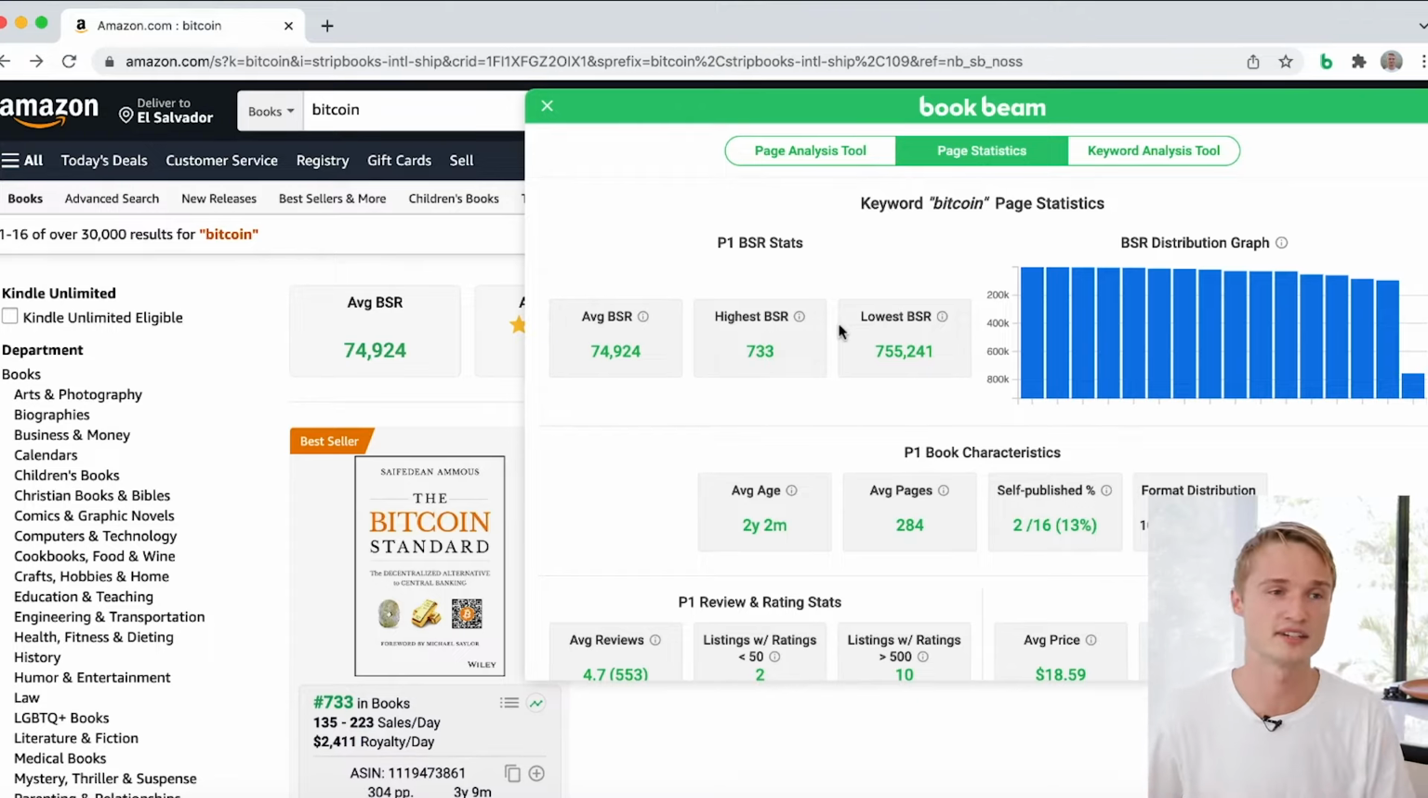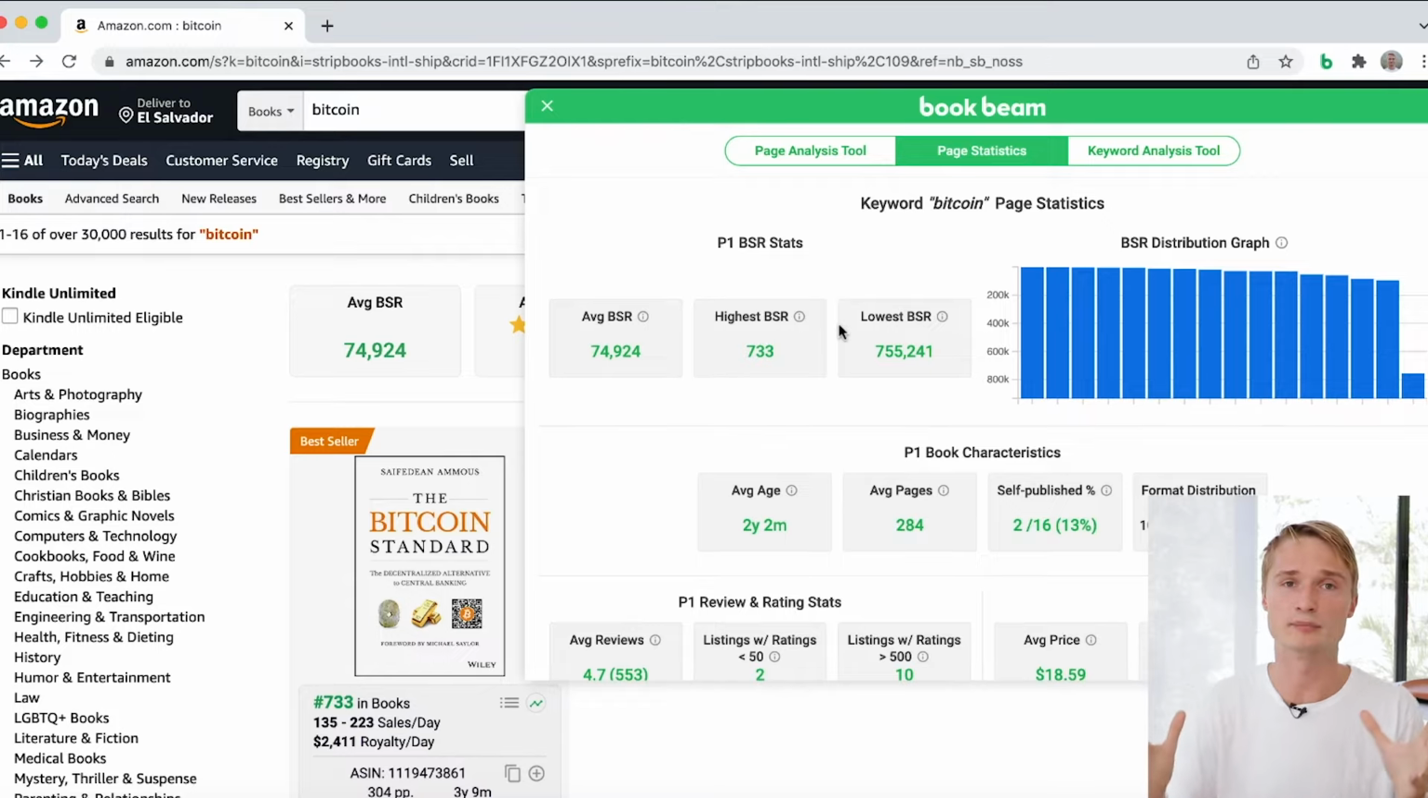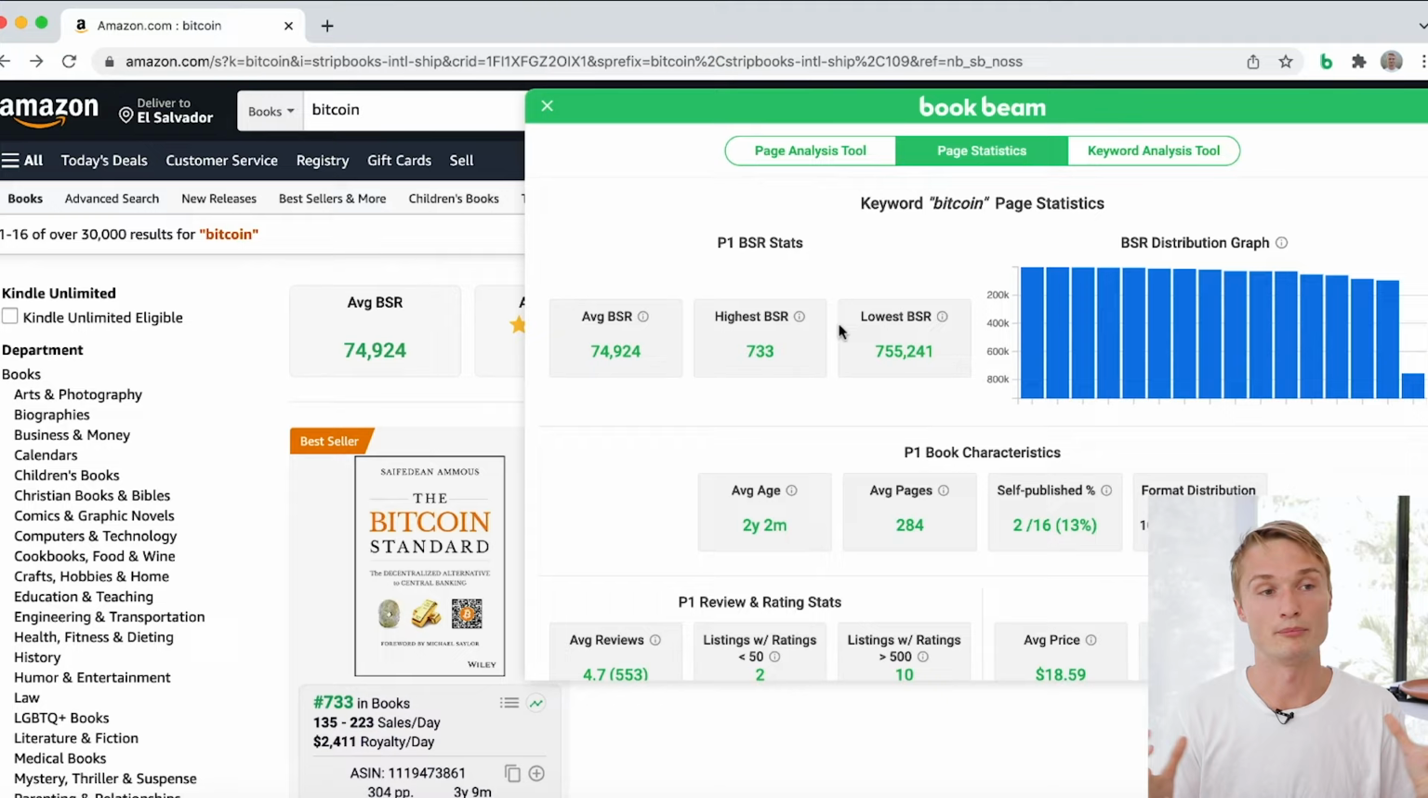what the highest and lowest are. Here we see that there still seems to be a pretty big range, that the highest BSR is selling a lot of copies, and the lowest one is pretty low, and that can again help to shape our understanding of this specific niche. So what I would deduce from that is that there is a lot of demand.